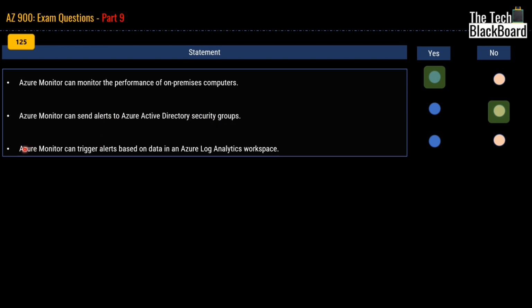Moving on with the third statement, this one is Azure Monitor can trigger alerts based on data in Azure Log Analytics workspace. The correct answer for this one is yes. Yes, Azure Monitor can trigger alerts based on data in Azure Log Analytics workspace.